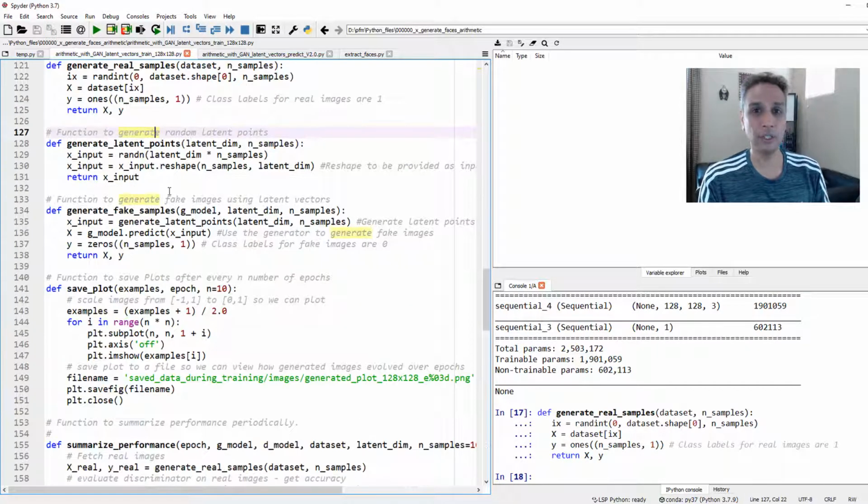Now you need a function to fetch fake images. And for fake images, you use the generator to generate fake images. And what does the generator take as input? A latent vector. So first we need to generate latent points. Yeah. So that's what this function does.